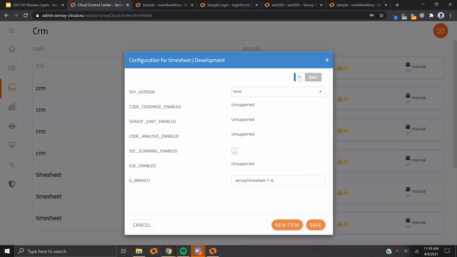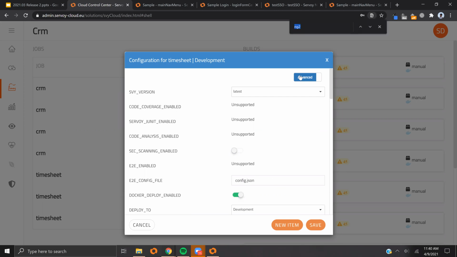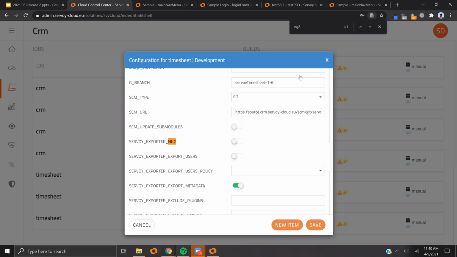And you can see there's a basic and an advanced. If I go to advanced, and I just search in my browser for NG2, you can see that Servoy Exporter NG2 is for binary war export on or after 2021.03. That's this version. You tick that, and from there on, the build artifacts that are created, the war file and the Docker image, if you do Docker, will be NG2 instead of NG1. So it's a simple switch in Servoy Cloud to generate the build artifact for NG2.